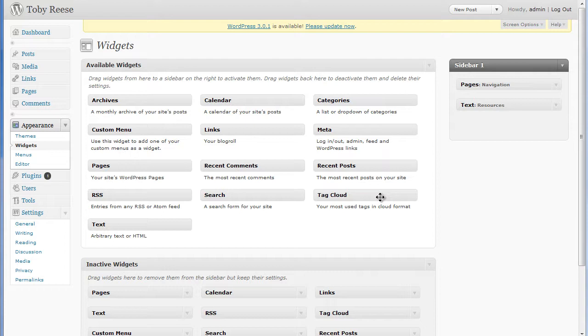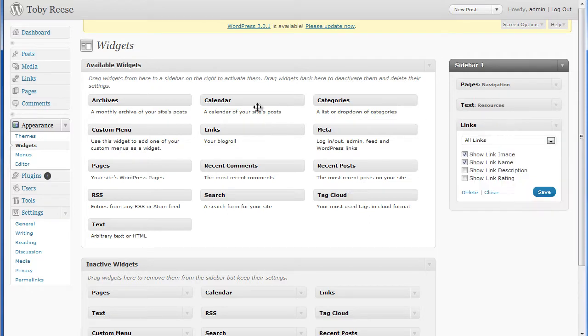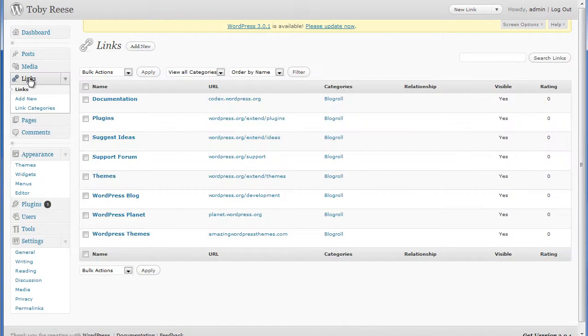If you have several links that you want to add to your site, there's a widget for adding links. You can go to the widgets page, pull over the links tab, and go ahead and hit save. And then over here on the left hand side on the toolbar, there's a links button, which will take you to the links options page.